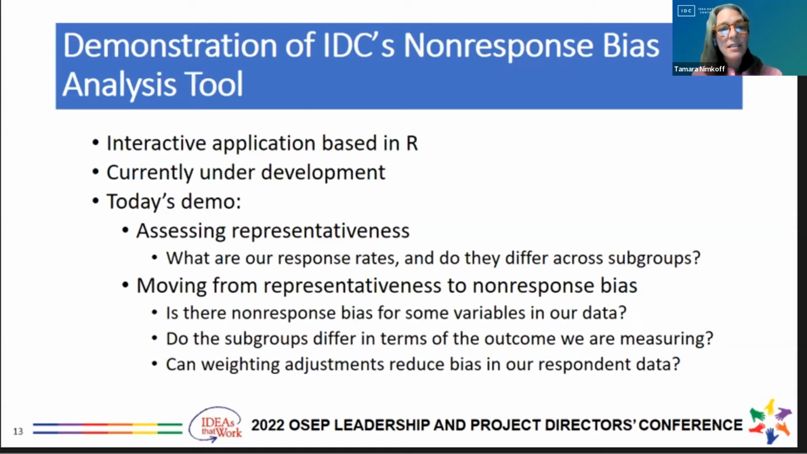But to help states continue to improve the quality of their data underlying their APR indicators, IDC is actually developing an interactive application that runs several of these analyses. In the next 8-9 minutes, Ben is now going to demonstrate running analyses related to these same key questions that we just walked through. Questions related to assessing representativeness of the data and assessing and reducing potential non-response bias.